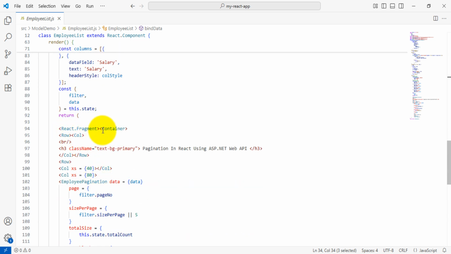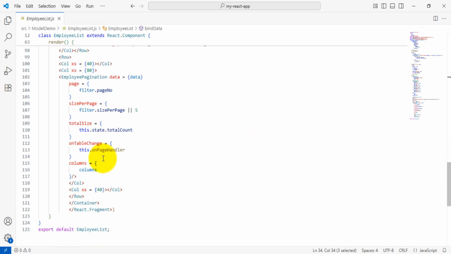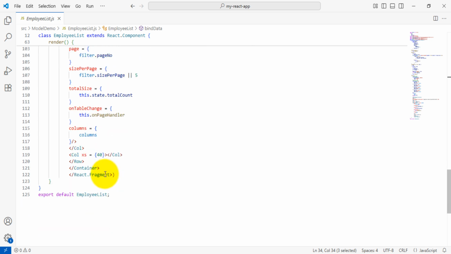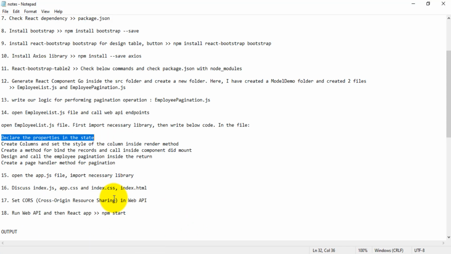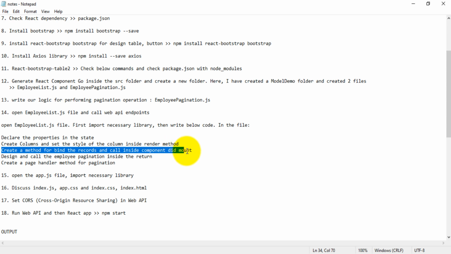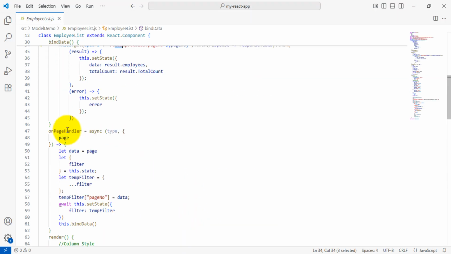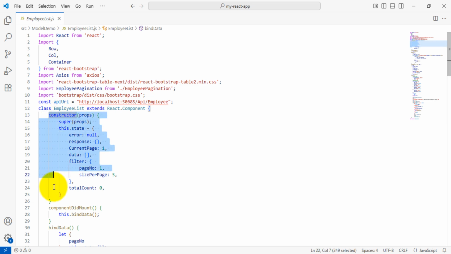And this is React.Fragment and container. It will display the data as well as size per page, total counts and all the relevant column values. So this is what I have used in the notes here. First, declare the properties in the state; create the column and set the style of the column inside the render method; create a method to bind the records and call it inside componentDidMount; design the column and pagination inside the return; create a page handler method for pagination. So this is declaring the properties in the state.